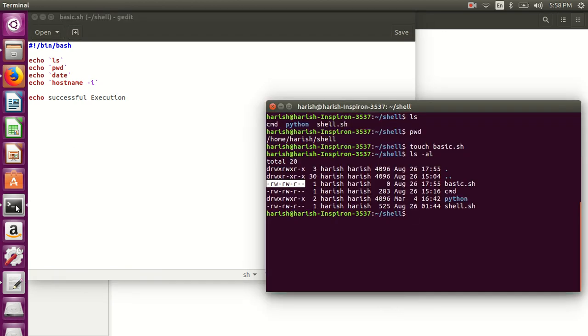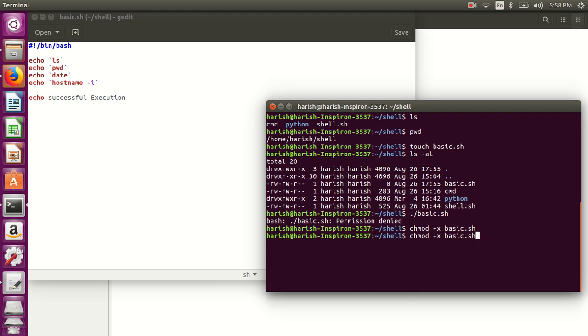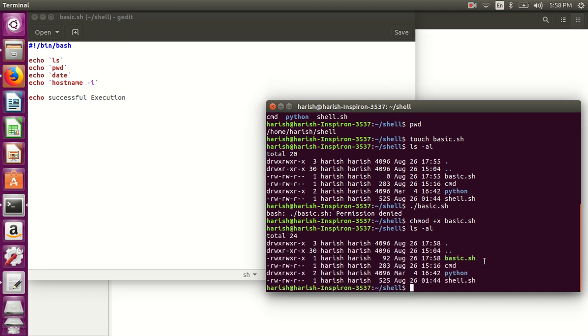Now check it. Here to run this, the command is ./basic.sh. This will not actually run the program, because we are not having the executing permission. See, this is permission denied. Now we need to provide that right, so chmod +x basic.sh, it means we are giving that permission. The permission is accepted, and we'll check whether it is given or not. Now see, here this x and this x, it means executing permission is there. Now we can run this.